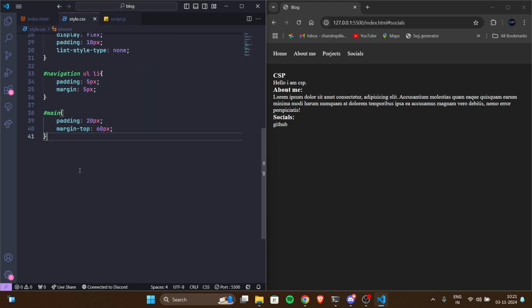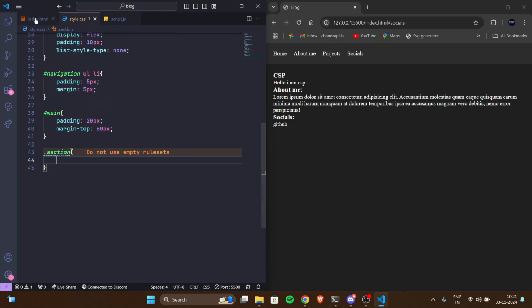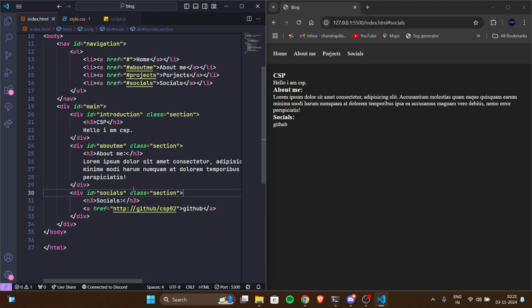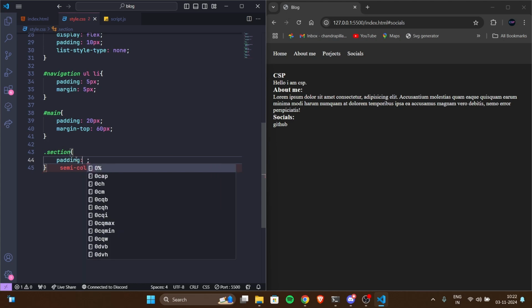So I can simply come here and then I can select these sections. So we use dot when selecting a class element. So dot section will select all these three elements because all three the elements has section as their class name. So I'm gonna go here, section, and then I will apply padding only at the top and the bottom of these elements. I don't want padding to apply in the left and right sides of these elements.